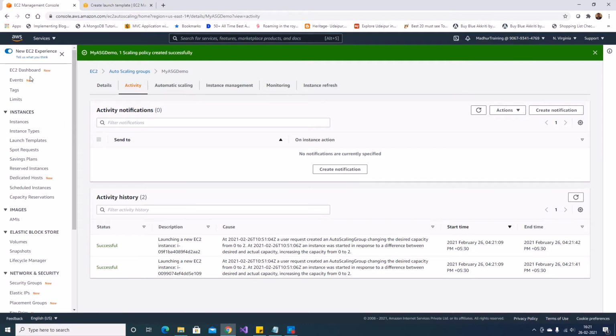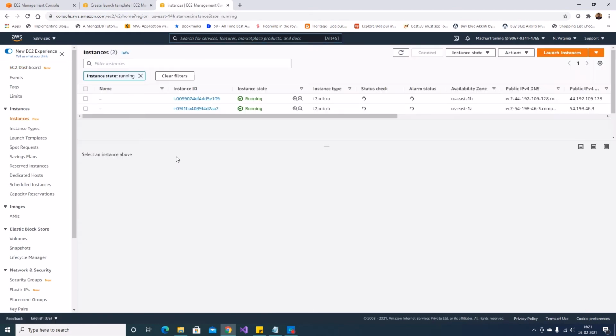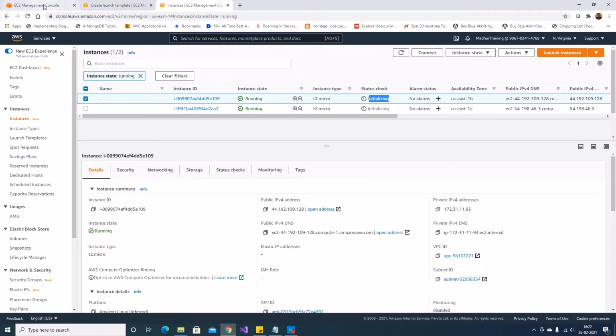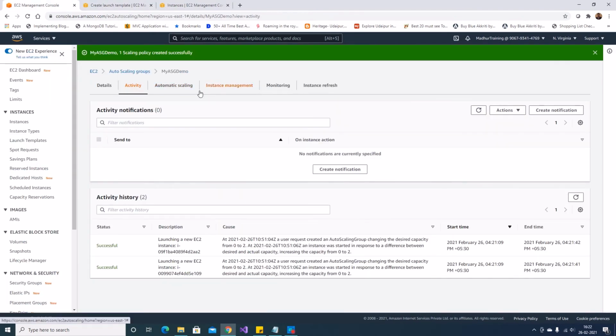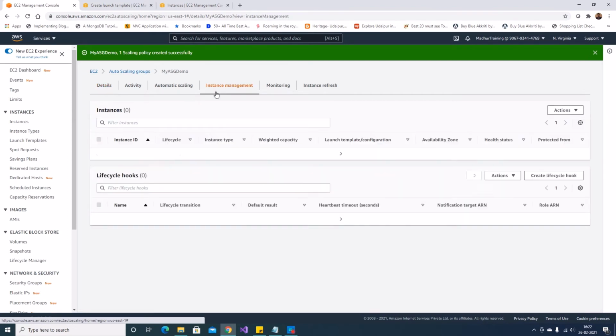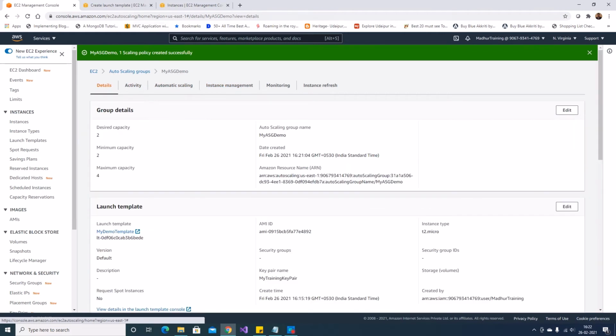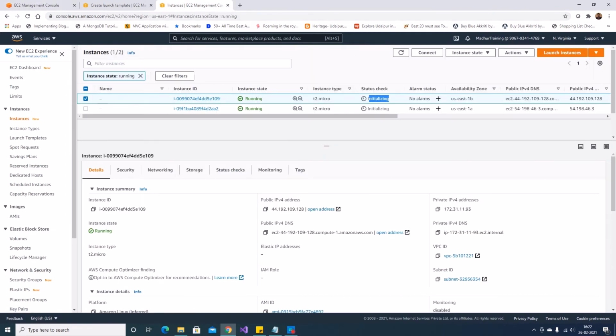So just to see, I'll go to the EC2 dashboard. And if you see, these 2 instances have been provisioned immediately and they are still being initialized. So my auto scaling group has ensured that it is maintaining the minimum capacity of 2 instances. And here I can go to instance management also. It will show you the instances that are part of this auto scaling group, whether they are in service, what's the health status and all. Okay, so for this demo, now if you see, both are in running state.